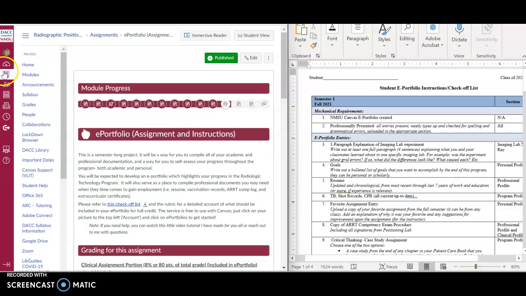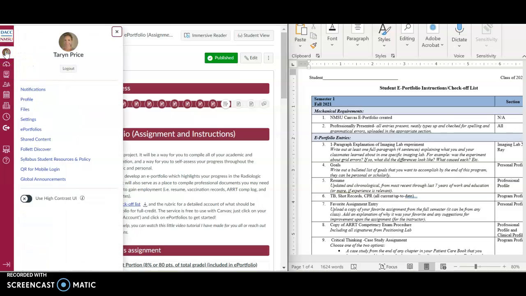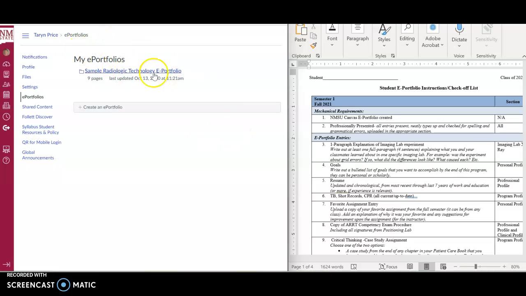What I want to do first is show you the location of the ePortfolio. That is free in Canvas. If you click on this little icon, I have a picture here, but not everyone does. You'll see here you have a bunch of different options, but I'm going to click ePortfolios, and then this will show all the portfolios you've created.